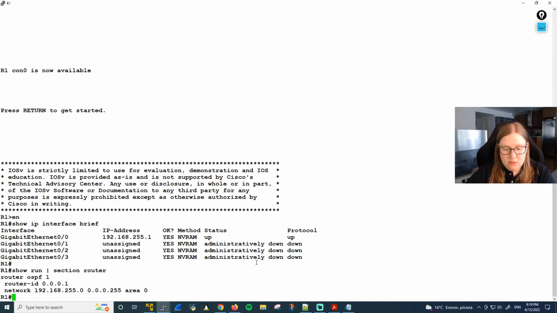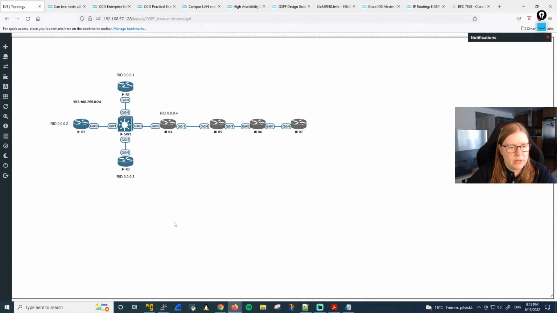What else was I gonna do? Let me go back to the diagram here. Yeah, so all of the routers have an IP address configured from this network. So it should be like .1, .2, .3. And these are actually the only 3 routers that I have running at the moment. We don't need the others.